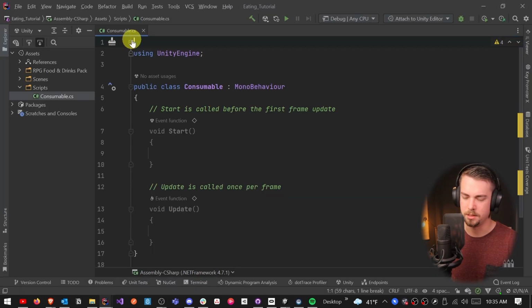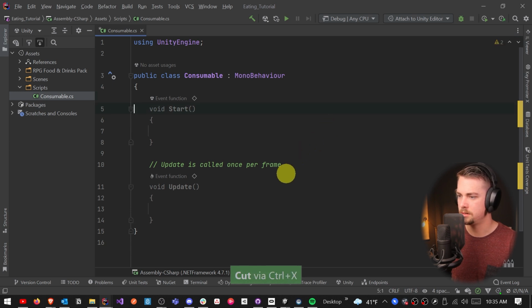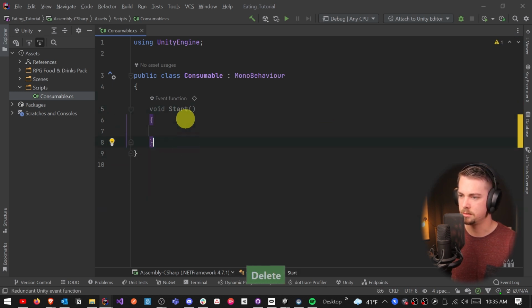I'm going to clean up this starting folder a little bit, and we're not going to need the update method. So delete that. There we go. Now we have just the basics. All we're using is UnityEngine, and then we have this MonoBehaviour, Consumable.